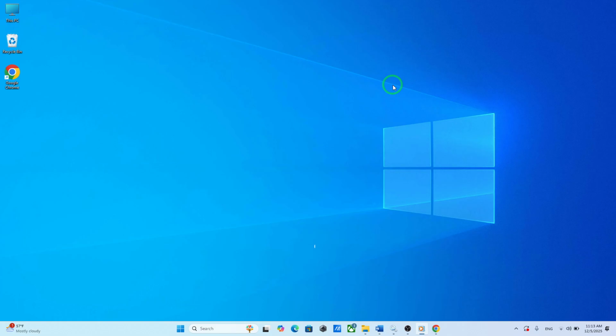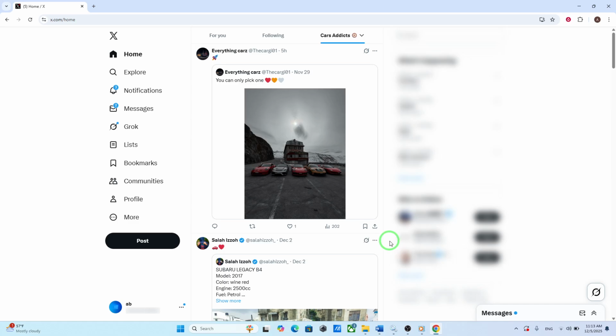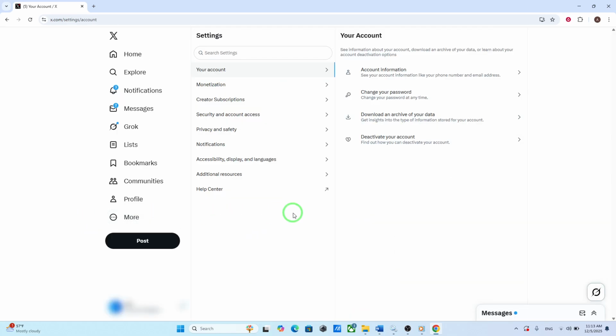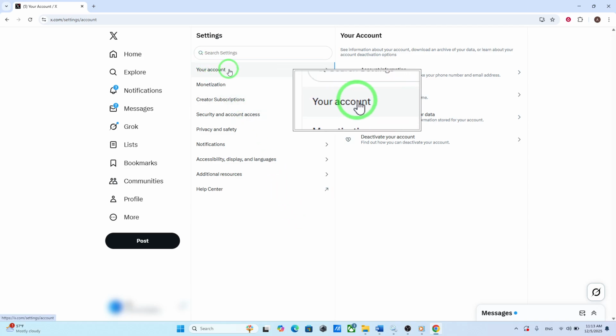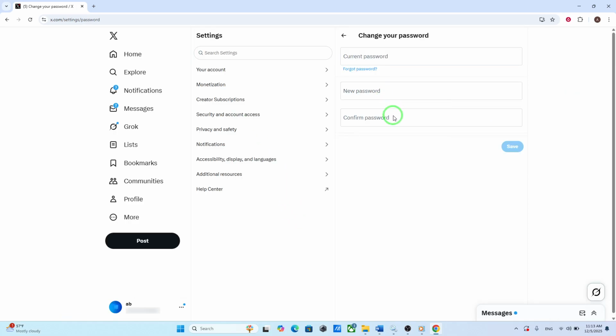Once the homepage loads, log in if you can, or stay on the sign-in page if you've already forgotten your password. If you're able to open your account, click on the More icon in the left-hand menu. This icon usually looks like 3 horizontal dots in a circle. Next, head over to Settings and Privacy. Under Settings, find and click on your account. This section is where you can manage all your personal and login information.